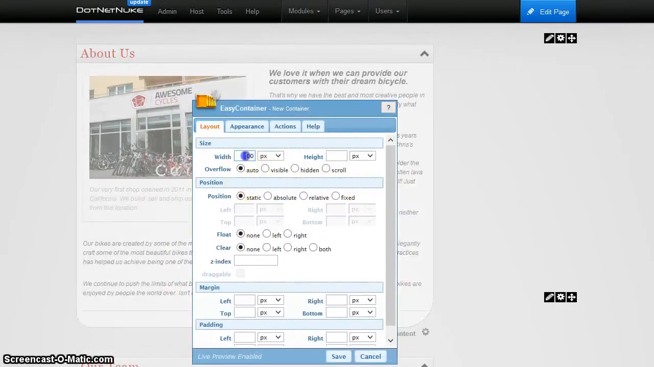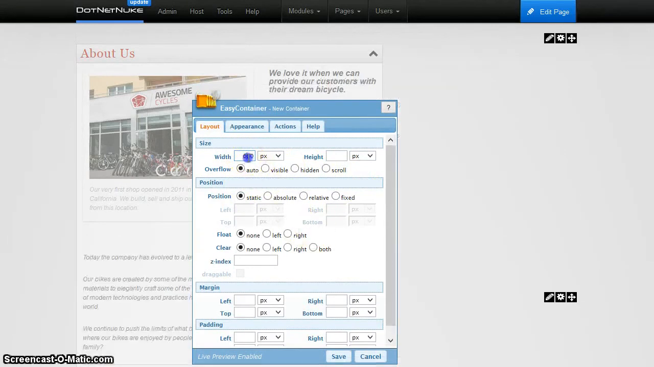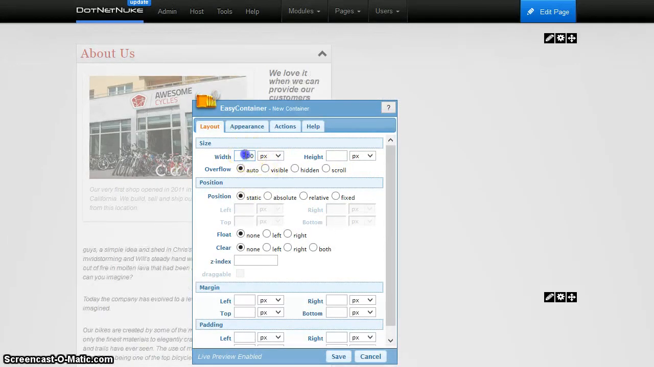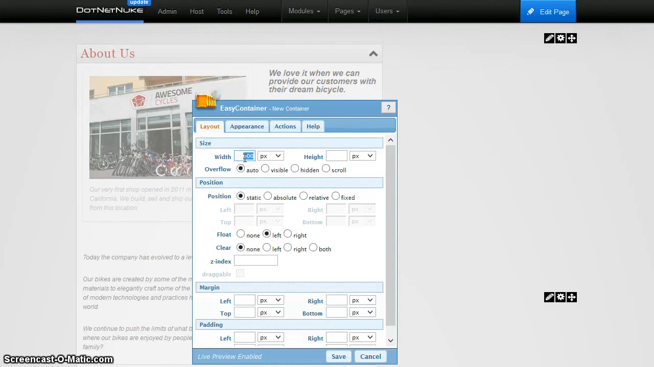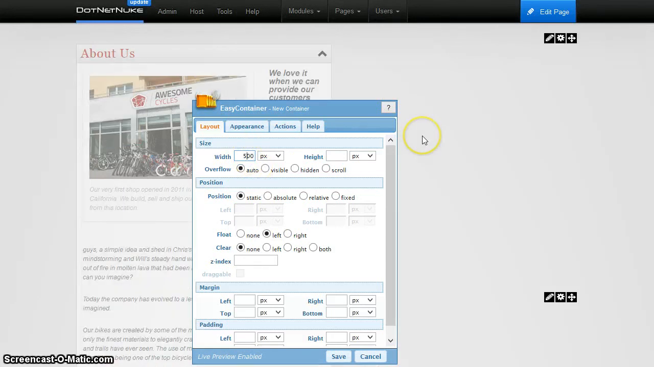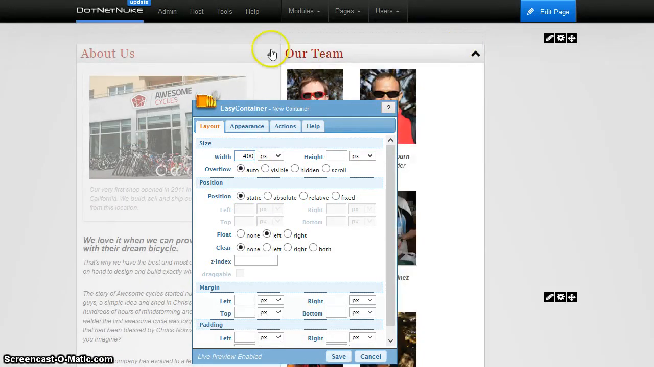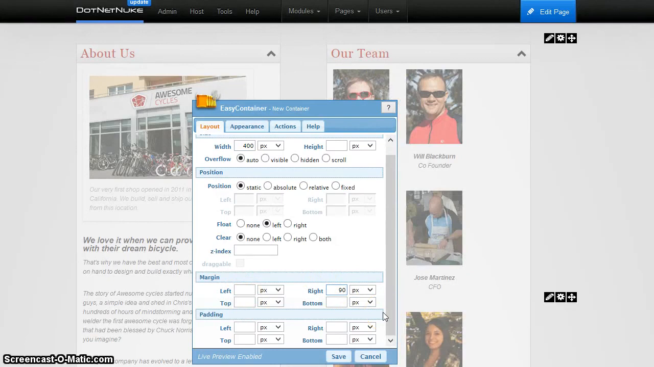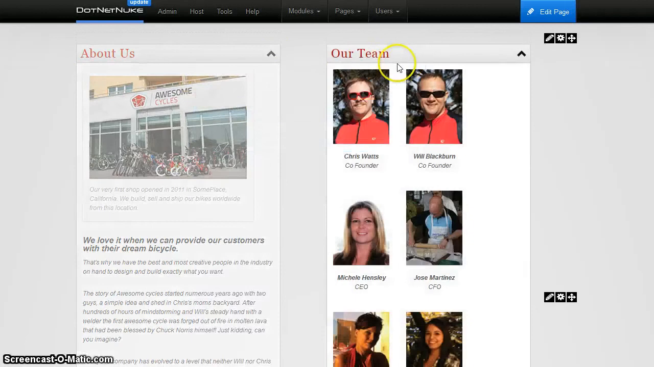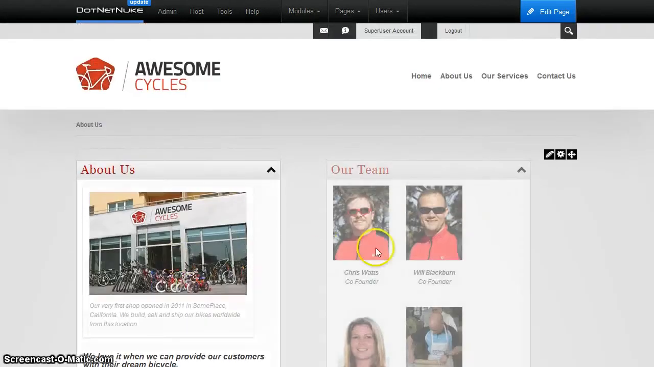For example, I can choose to stack these two modules one next to another. So I just make them smaller and then I float them left. 400 pixels, and then maybe I can put some margin to the right. So let's say I put 19 pixels. So you see now I have two modules stacked one next to another just by clicking a few buttons.